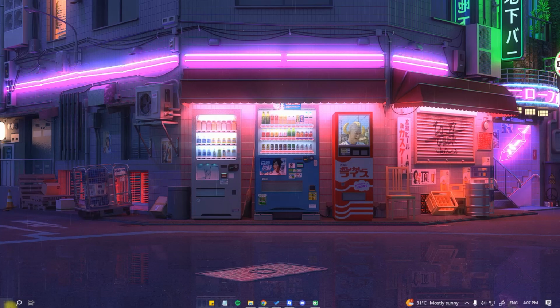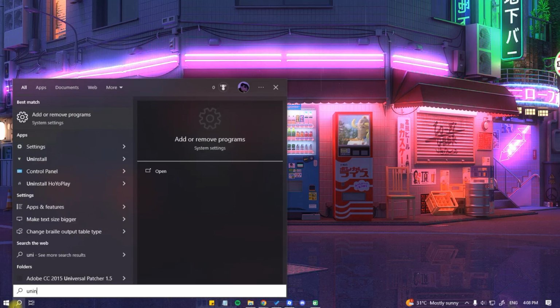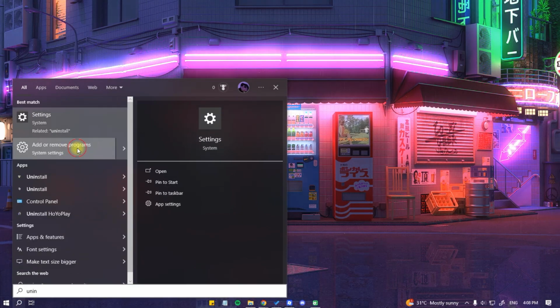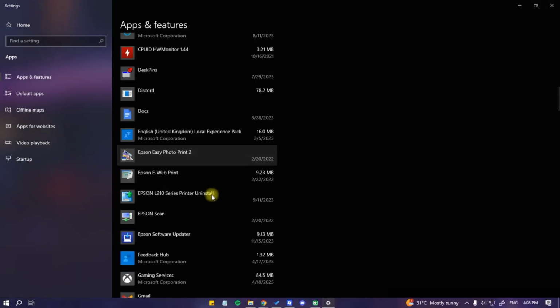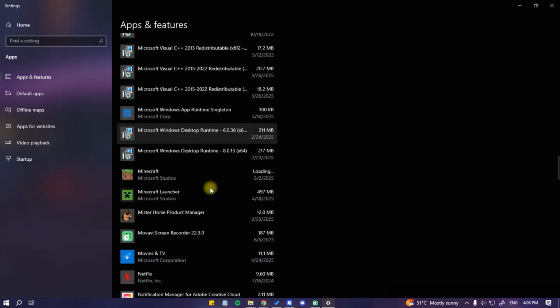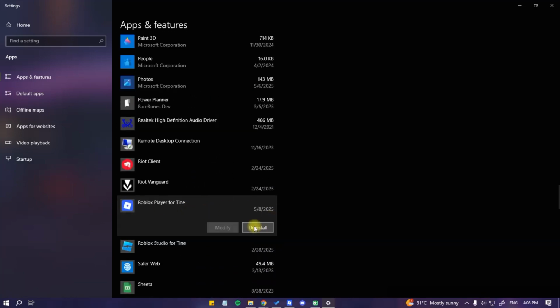The next way would be to search for uninstall and click on Add or remove programs. From here, we are going to find Roblox on this list, Roblox Player, click on uninstall, and after you have uninstalled it, reinstall Roblox from the official site and see if your voice chat is working again after joining an experience that supports using the voice chat.